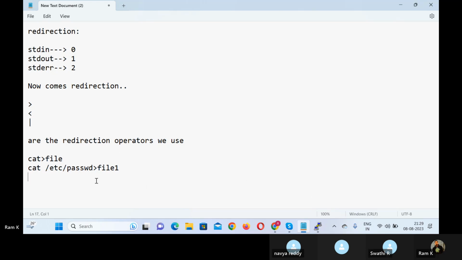So command 1 output is redirected as input to file 1. So whatever contents are there will be saved inside file 1. Understood? Clear?